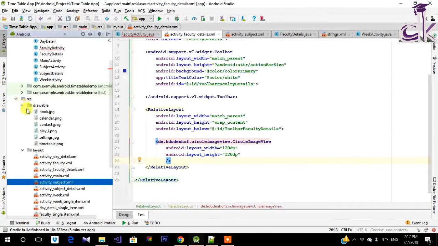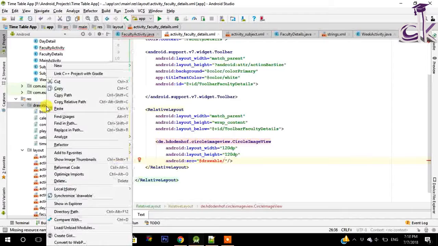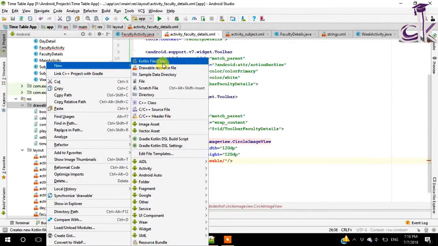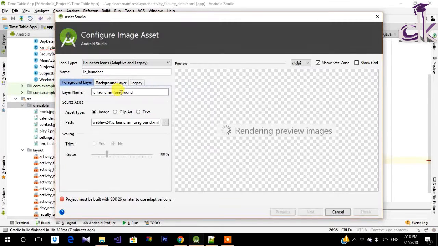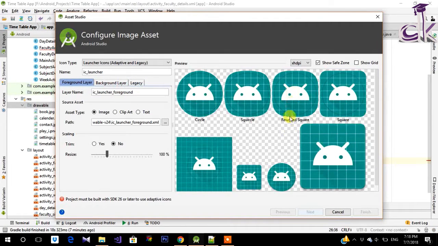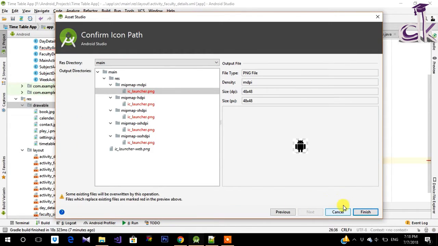So let me see what images we have which I can use. In the drawable you can give it anything, so I'm going to give it a default picture maybe. I'm just going to create a new image asset, and I don't know which image to choose. I'm just going to go with default Android maybe. So I'm going to go to launcher icons legacy only, and choose a default Android image. For now I'm just going to use this and click on finish.